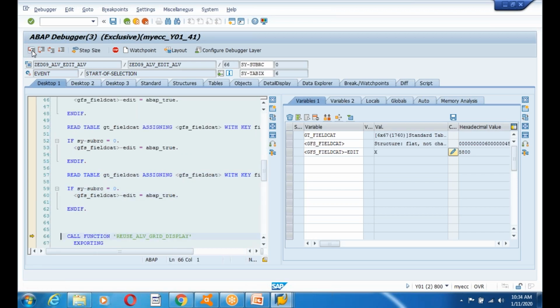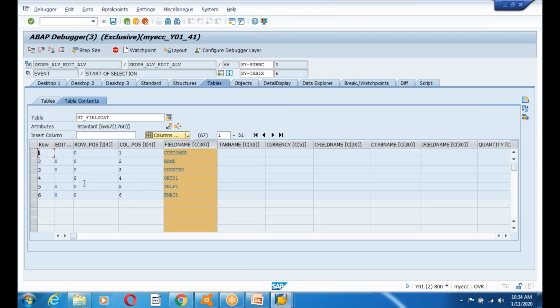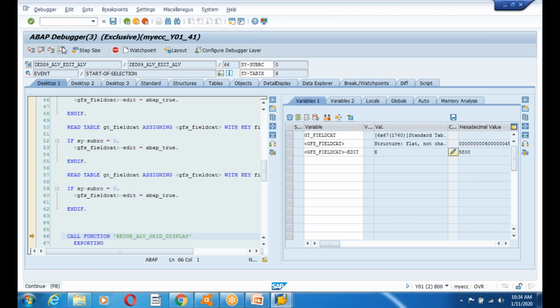See, so now I can go and see the field catalog internal table. See X: name, we did an edit, and country we did an edit, telephone we did an edit, and email we did an edit functionality. Execute.